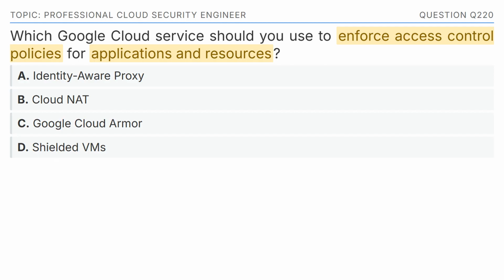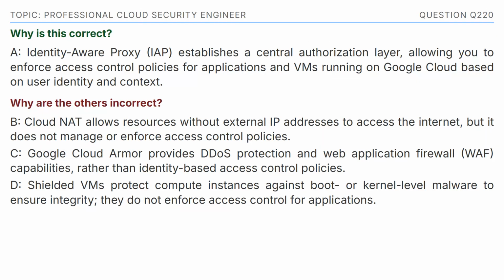To arrive at the correct answer, we focus on the keywords: enforce access control policies, applications, and resources. The correct answer is option A, Identity-Aware Proxy. Why is this correct? A. Identity-Aware Proxy, IAP, establishes a central authorization layer, allowing you to enforce access control policies for applications and VMs running on Google Cloud based on user identity and context.